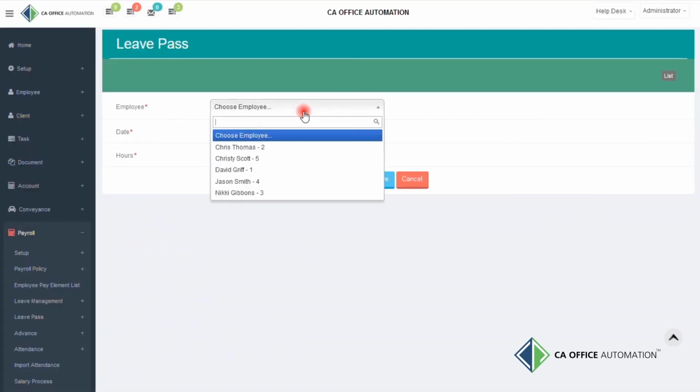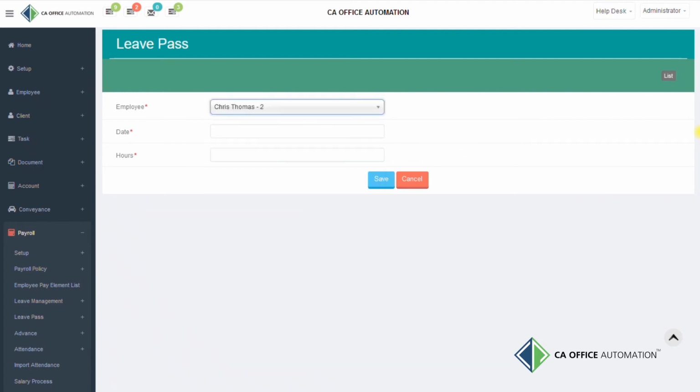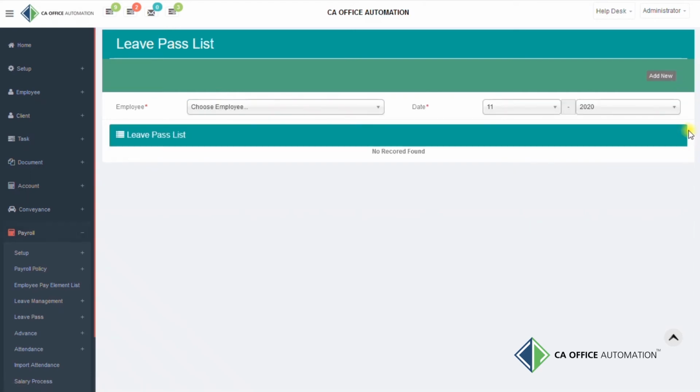Under Leave Pass, using Add Leave Pass, you can add a leave pass for an employee, and the list of such leave passes can be seen under Leave Pass List. This can help when an employee wants to leave for, like, 2 hours, which you can manage here under predefined rules.